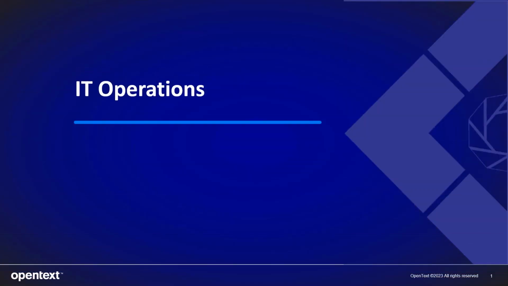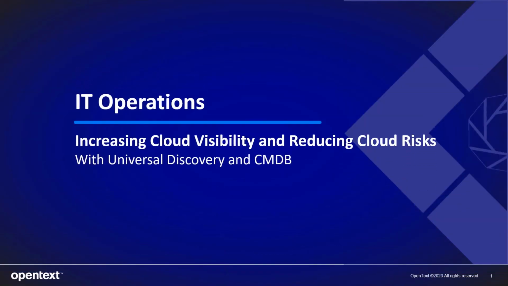I'm the product manager for Universal Discovery and Seem2Be. I'm going to be giving you a brief overview of the capabilities of Universal Discovery in helping to understand and make visible to you what you have in the cloud, and also to reduce risks that come with using cloud via the capabilities associated with Universal Discovery and Seem2Be.